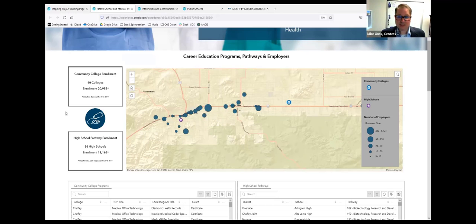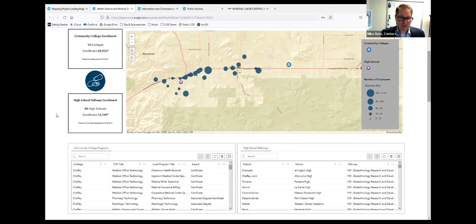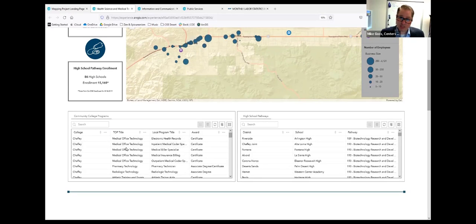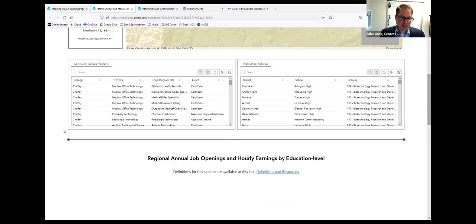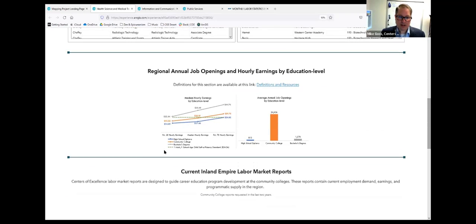of these businesses. So if we scroll down just a little bit further, this is where we have a complete inventory of all the career education programs. The box on the left is the community colleges, and the box on the right are our high schools in the area. And if you scroll down a little bit further, we have some very basic labor market information: the number of what these jobs pay.